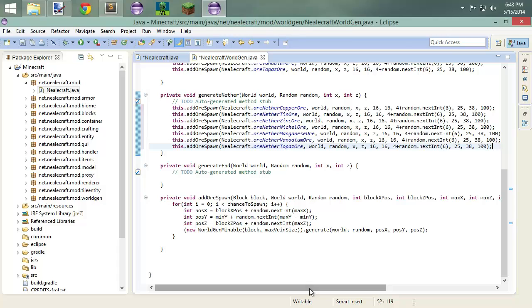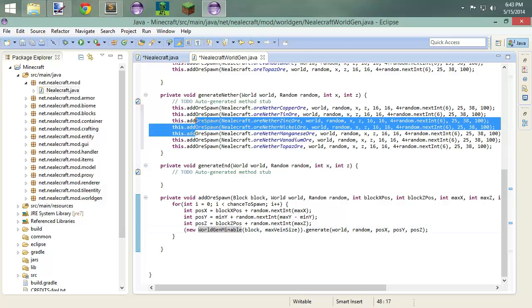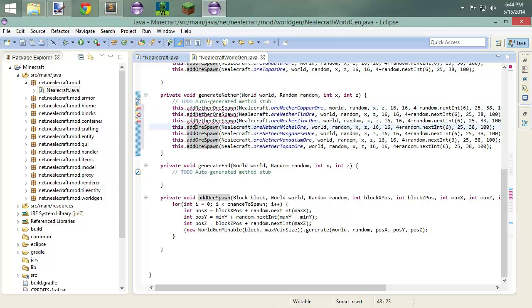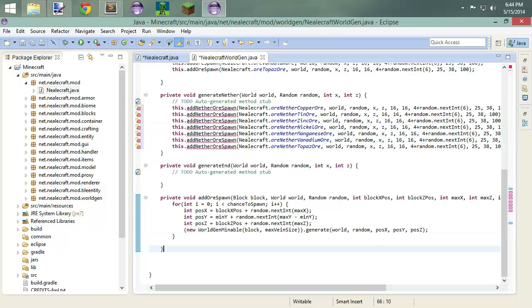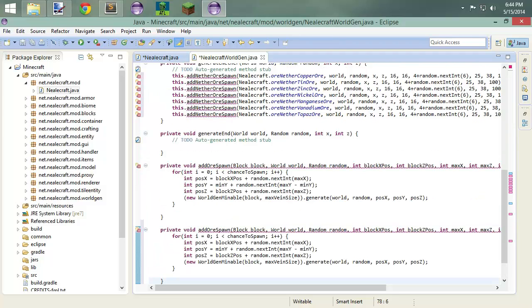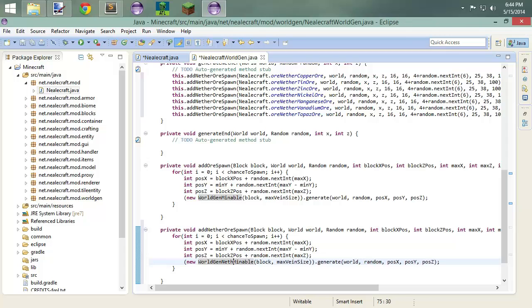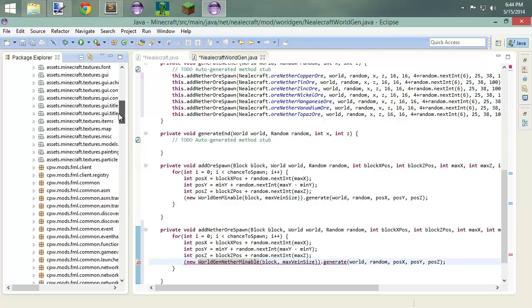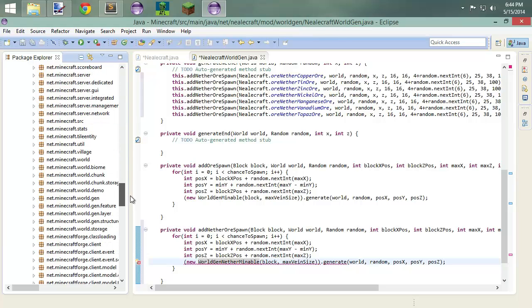Now, the thing is, this won't work. This guy right here is specific to surface. So what we want to do is we're going to actually add Nether to all of these, and we're going to create a new method. And we can actually just copy and paste this one, and we're going to say that this is add Nether ore spawn, but we are going to say world gen Nether mineable. So what we'll have to do is we're going to have to come over to here, and we're going to look for that world gen mineable class.